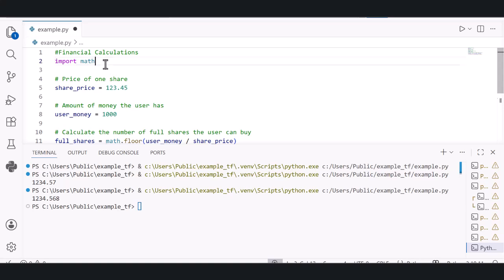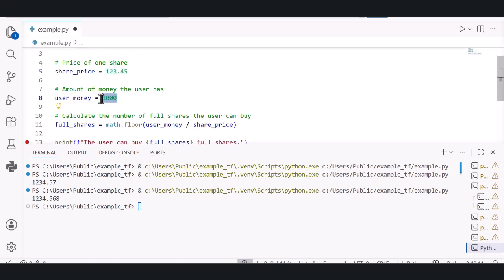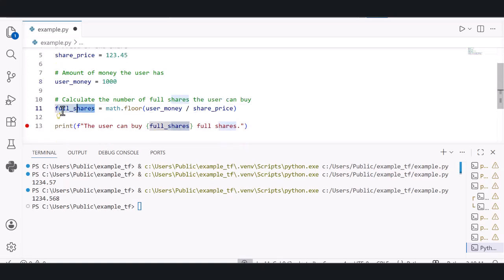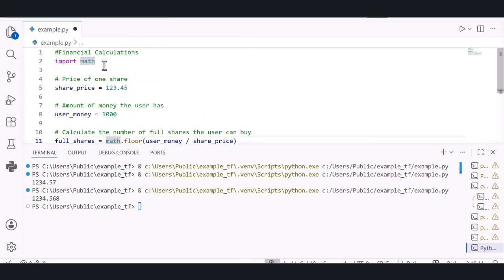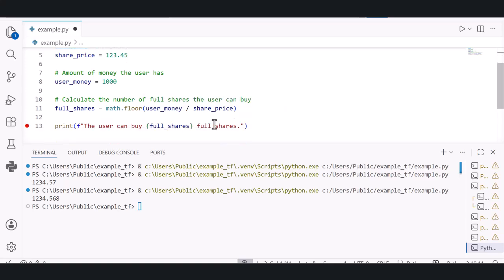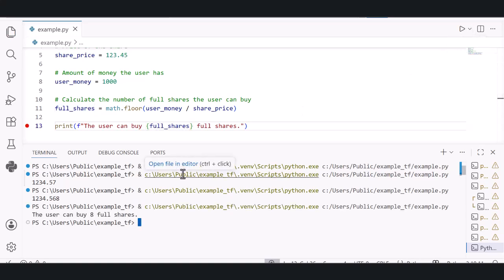We'll import the math module. In the share price variable, we have this value 123.45 and in user money we have a value of 1000. In the full shares variable we will use the floor function. To use the floor function we need the math module to be imported, which we have done here, and we will divide user money by share price. Then we'll print full shares and its value after calculating. Here the user can buy 8 full shares. After this calculation we got only the value 8. I hope you understood how it works.